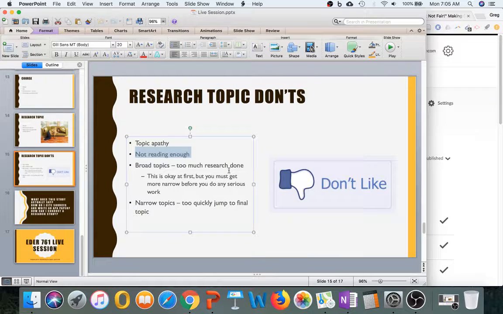And then also narrow topics, maybe you're too quickly jumping to a final topic. At this point, you probably don't have to find the research gap right now, the exact area that you'd like to focus on for your research proposal. You want to start a little broadly before you narrow it down, because if you start too narrow, you might not ever find that research gap where there hasn't been research done, and you might not understand the broader field around that research area.